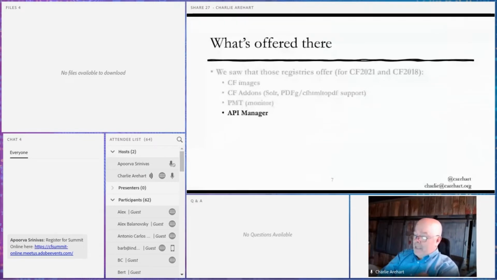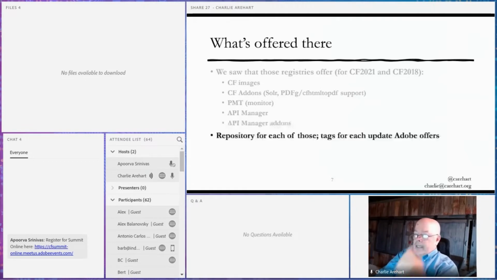So there's the API manager as well. And for those who didn't know, that came out with CF 2016. It's included with a ColdFusion Enterprise license. You do need a ColdFusion Enterprise license to use it. But the point is, you don't have to install the API manager. If you just want to try it out, there's no free trial. But if you have an enterprise license key, you can put that enterprise license key and run that API manager as an image and a container. And it's got its own set of add-ons for those that get into doing that.